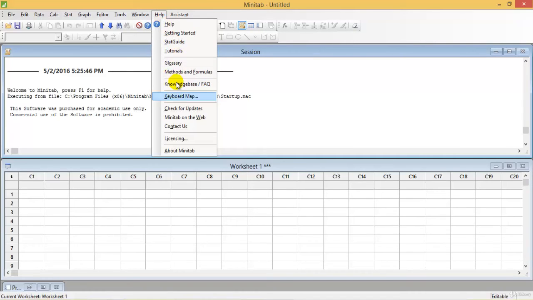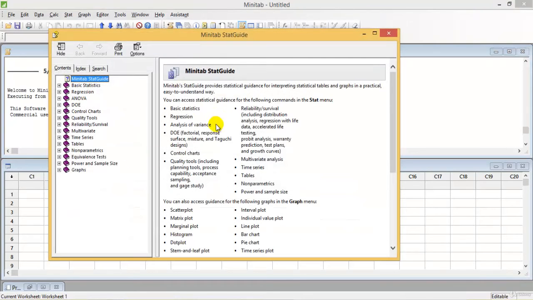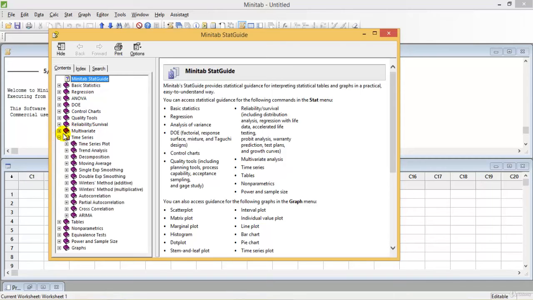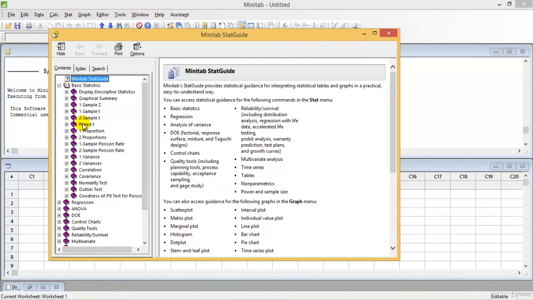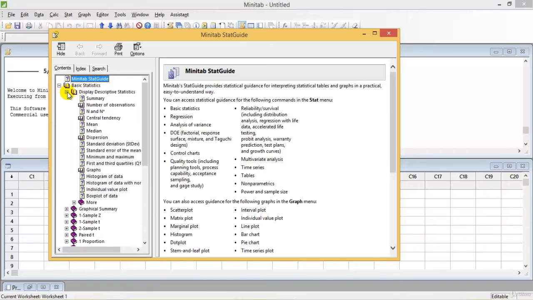You also understand how to go through the help menu, getting started. What is the stat guide we have? How do we retrieve a specific concept? Something like time series analysis. So in time series analysis, we need autocorrelation or ARMA. If not that, then okay, let's stick to basic statistics for starters and for your ease in understanding.